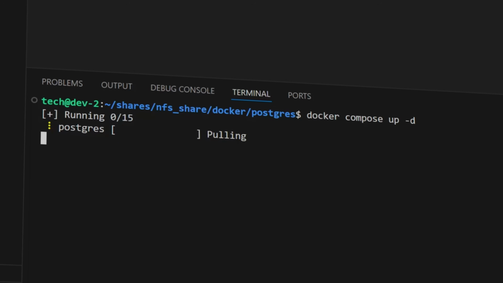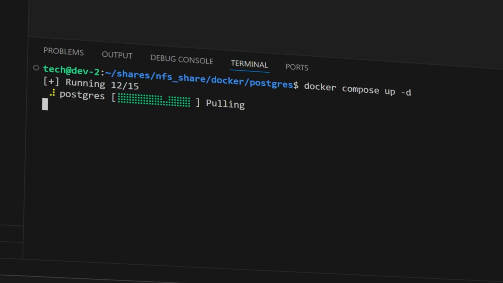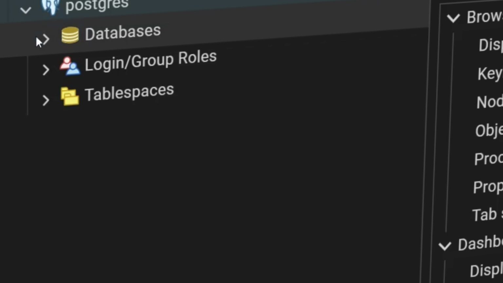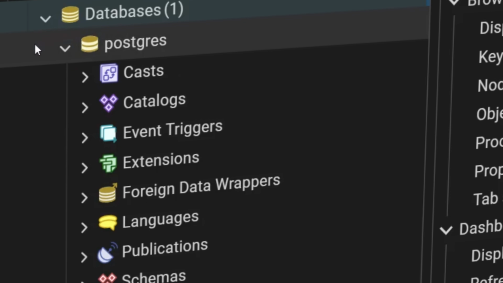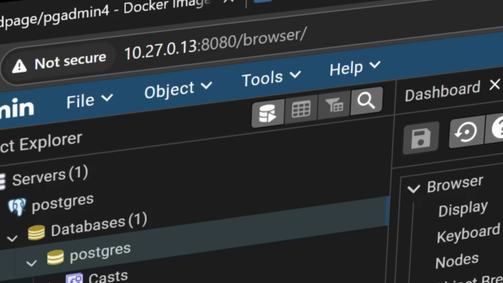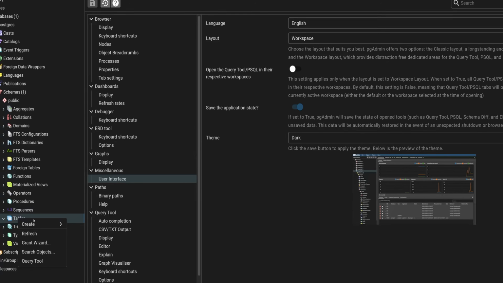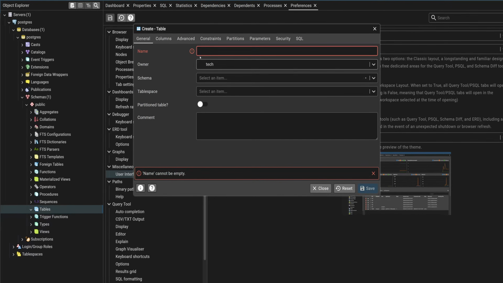In today's video, we will set up a Postgres database and run it inside Docker. This database will be available for other services we self-host so they can connect and use it easily. We will also deploy pgAdmin in Docker, which will allow us to manage the database through a web interface. Let's get started and see how to set everything up step by step.